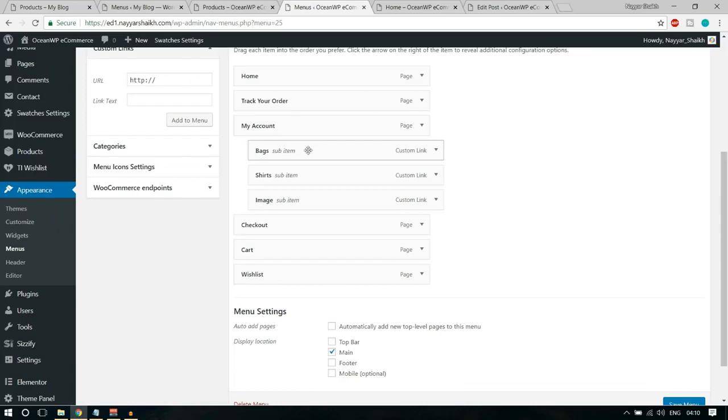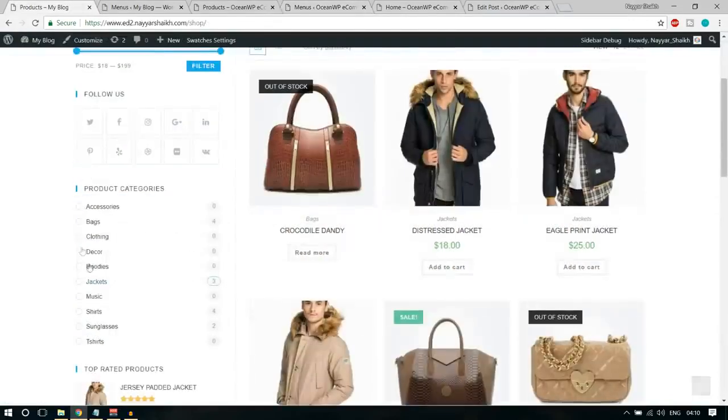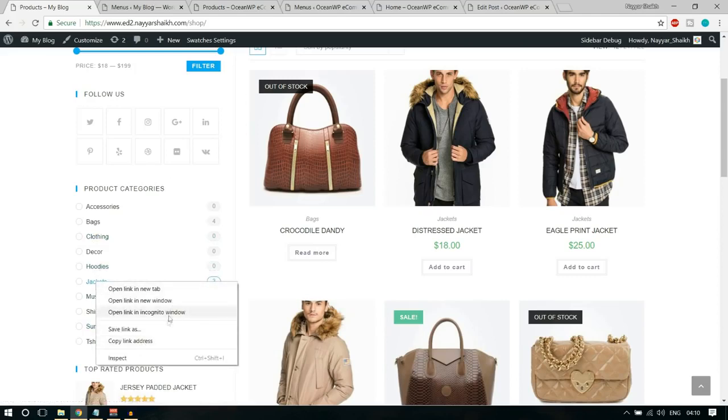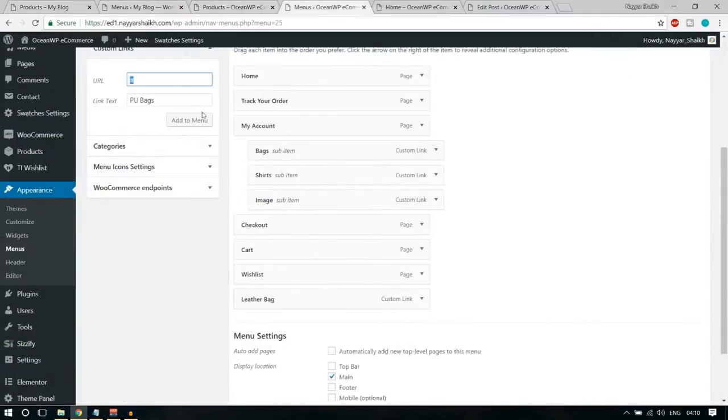Now under bags, suppose I want a few options like leather bag. So I have leather bag, I have PU bag, and so on. Now obviously I am putting this URL as hashtag. You have to put in the URL of the category, the leather bag category, and so on. So if you want, you can see your categories. For example, we have the leather bag category, so you can copy your link address from here and paste it over here. Obviously don't put hashtag like I'm doing. I'm creating a demo website, you are creating an original real website.